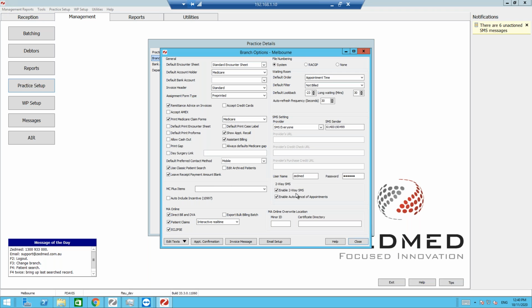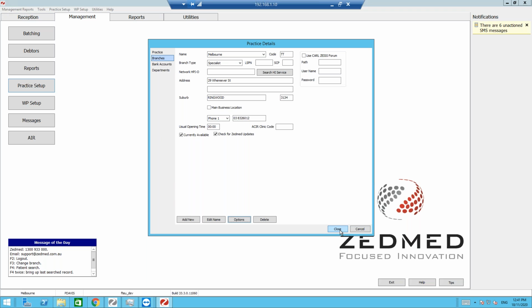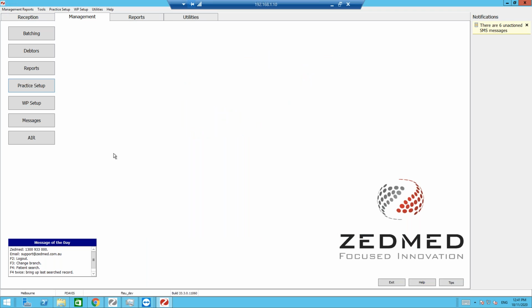You can still report on them, but if it's a very busy GP clinic, for example, you can enable it, but it depends on the way you work and how your practice is run. So I'm just going to untick it for now because I want to take you through a few more things under appointments. That's the branch option, and then I'll click close. You get those details from the SMS provider you're going to go with, and then you enter them into branch options here.